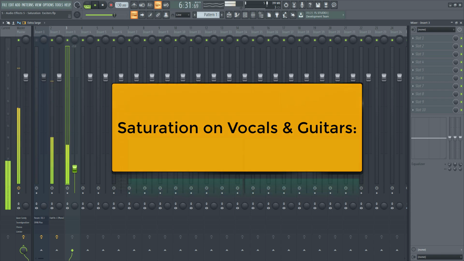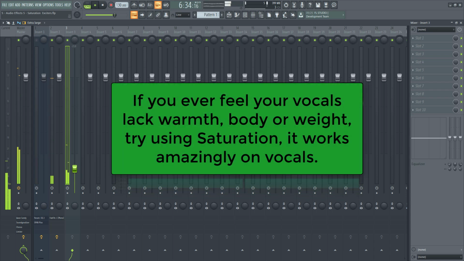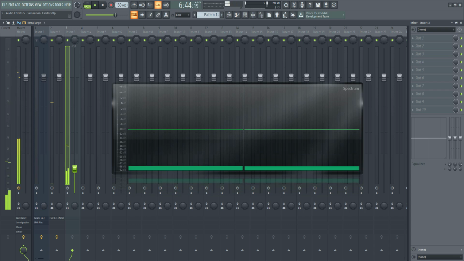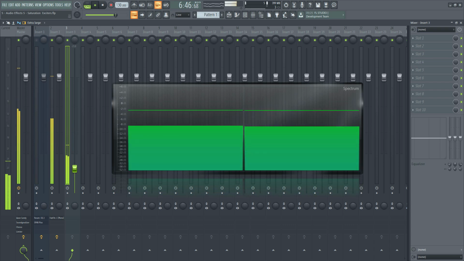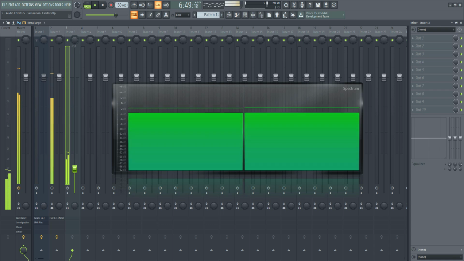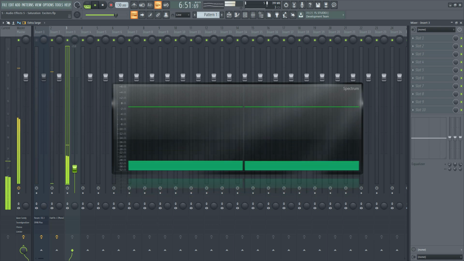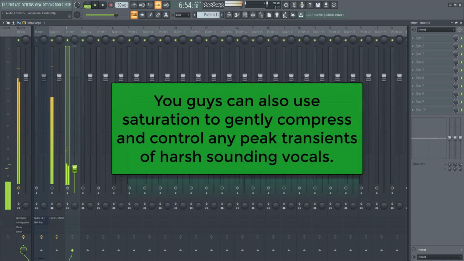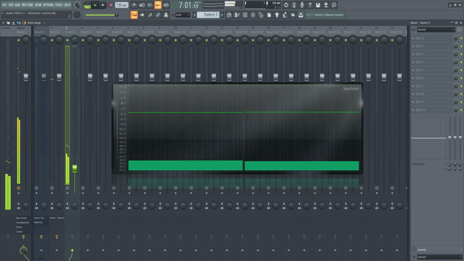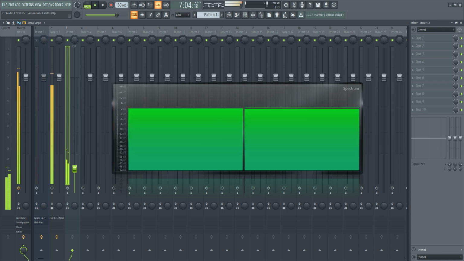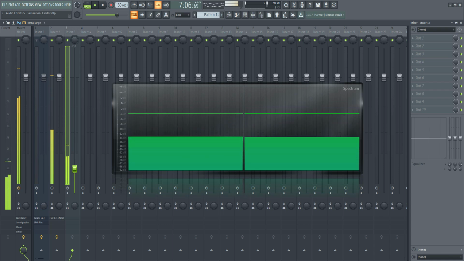If you ever feel your vocal lacks warmth, body or weight, try using saturation. It works amazingly on vocals. Some gentle saturation can really fatten them up and make them pop in the mix. You can also use saturation to gently compress and control any peak transients or harsh sounding vocals. Acoustic guitars can be enhanced in the same way and for the same reasons.